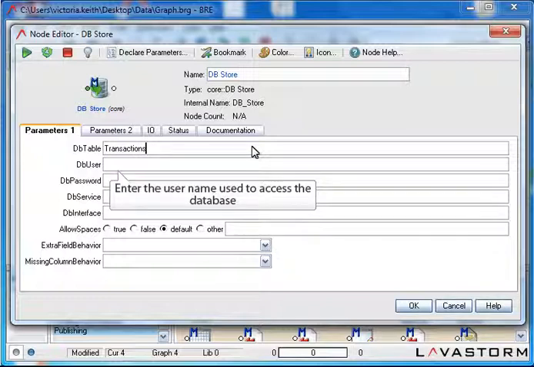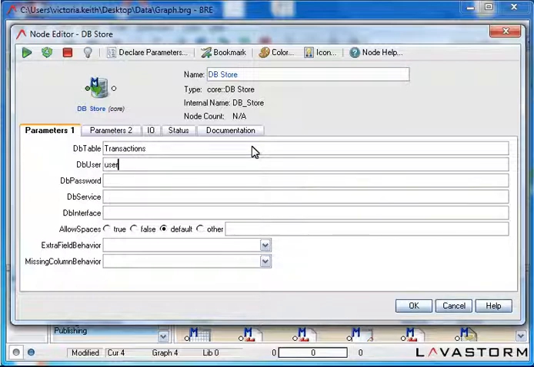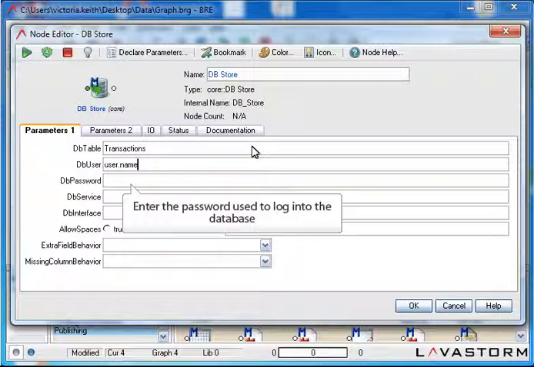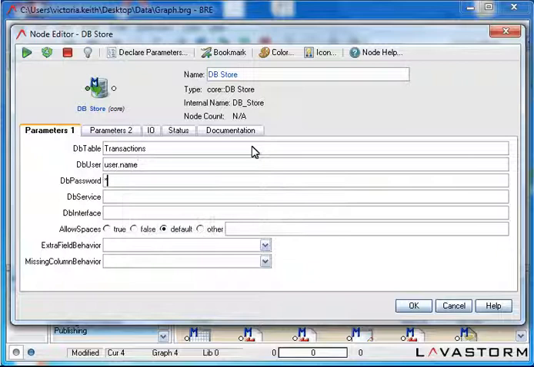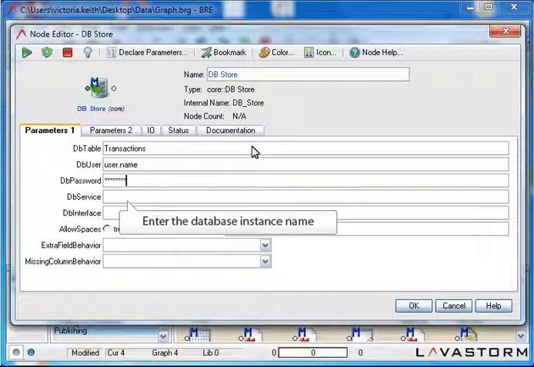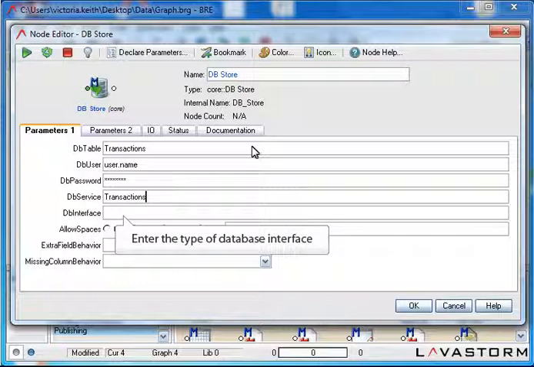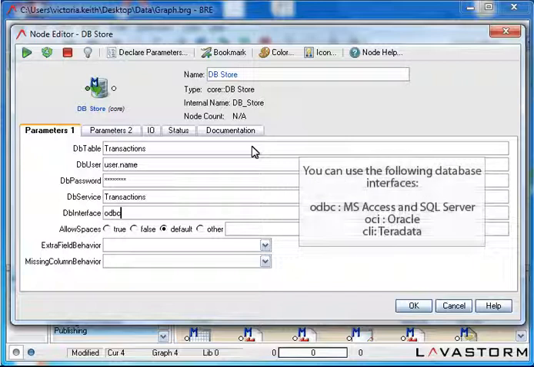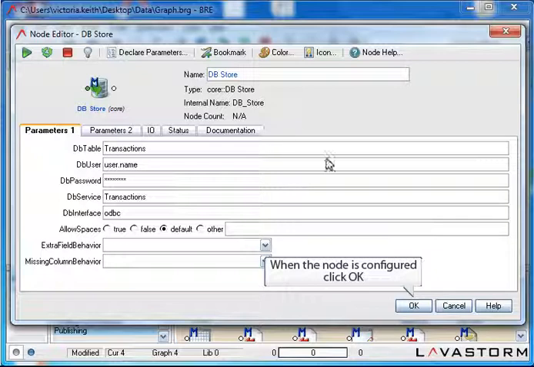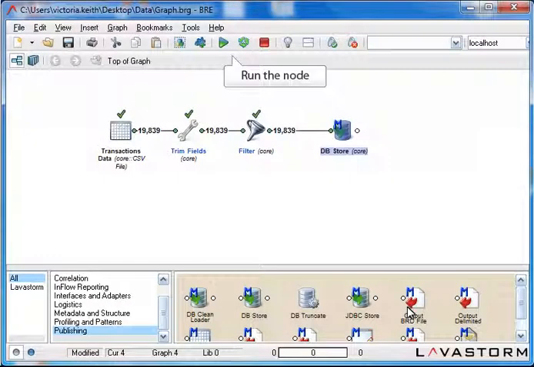The username used to access the database needs to be filled in, along with the password. The database instance name needs to be entered into the DB service parameter. And finally, the DB interface. There are three database interfaces that can be used in this node: ODBC, OCI, and CLI. When the node is configured, click OK and run the node to write to the database.